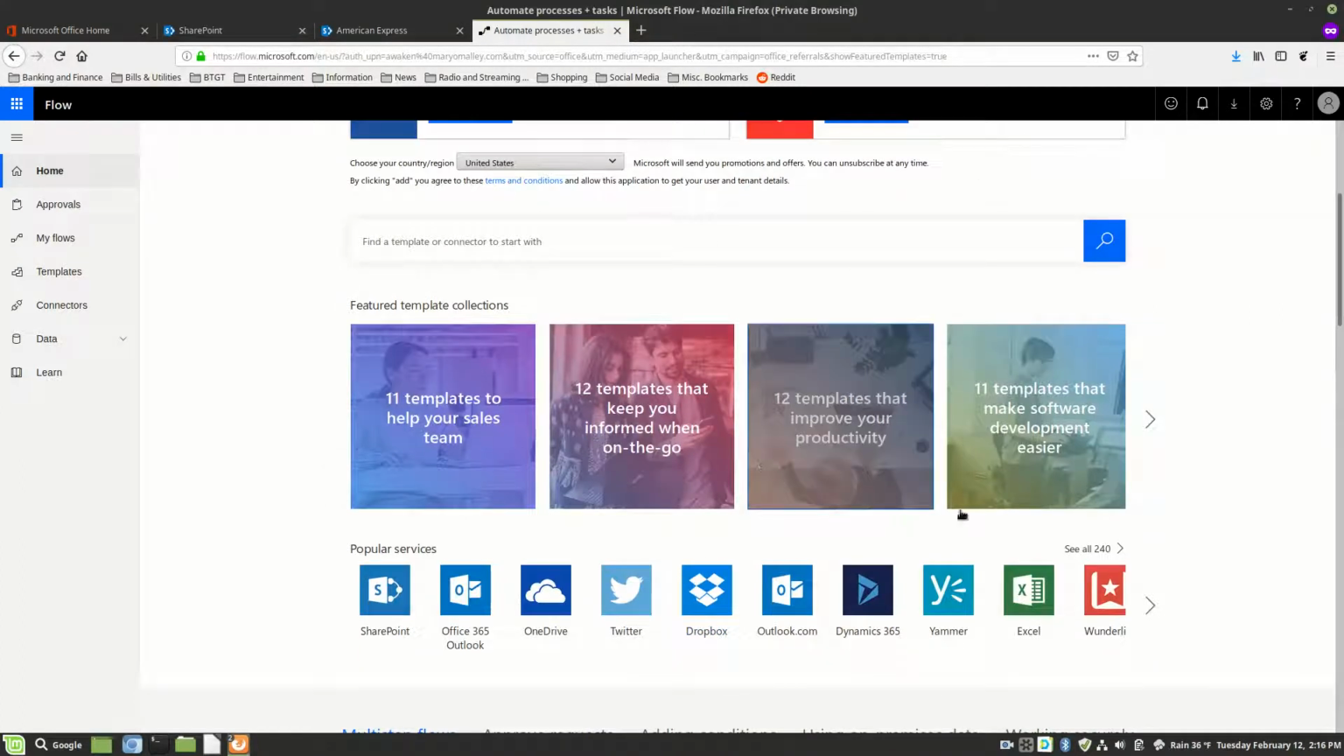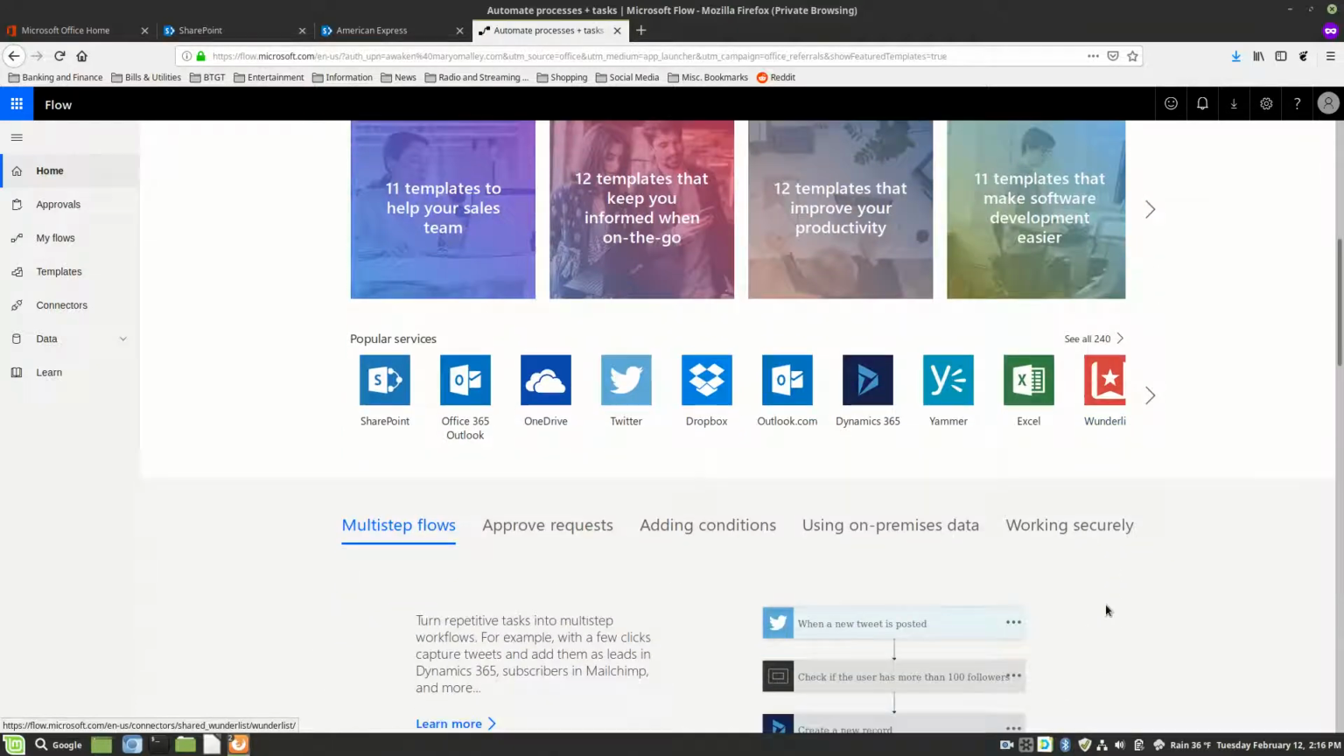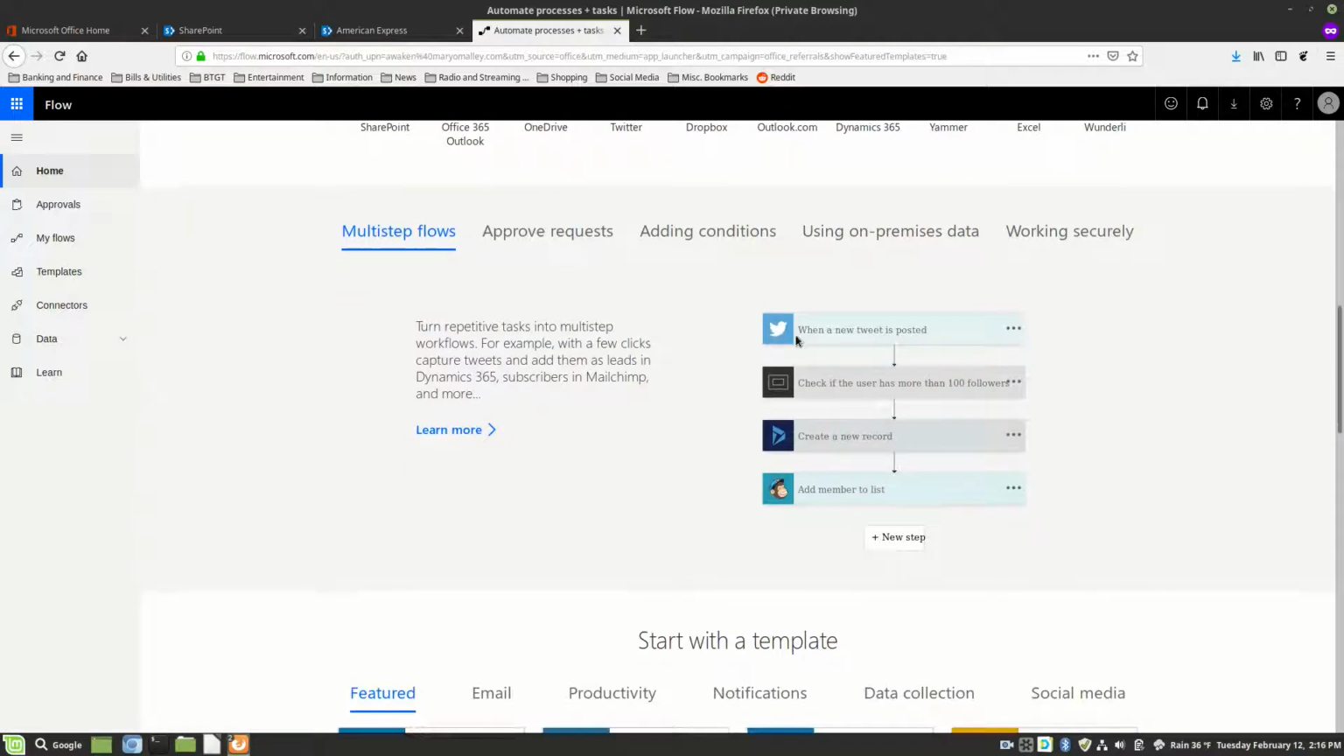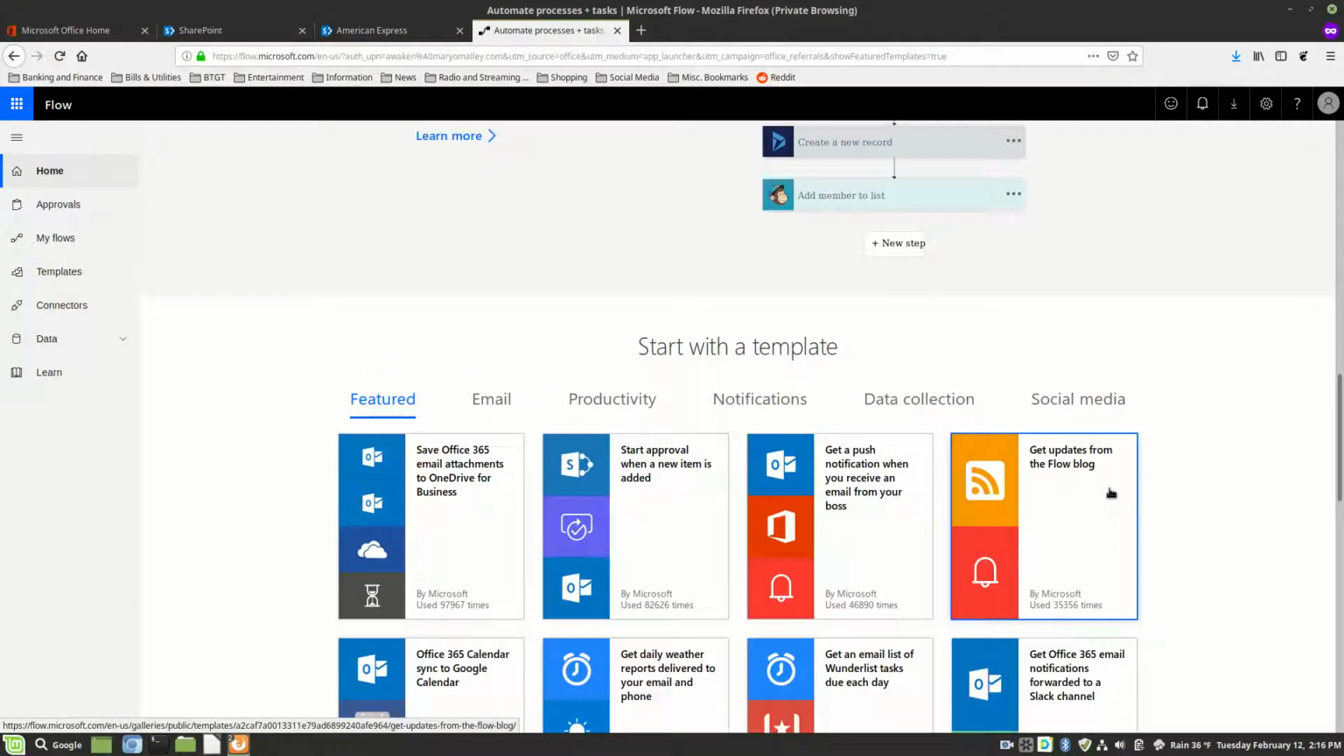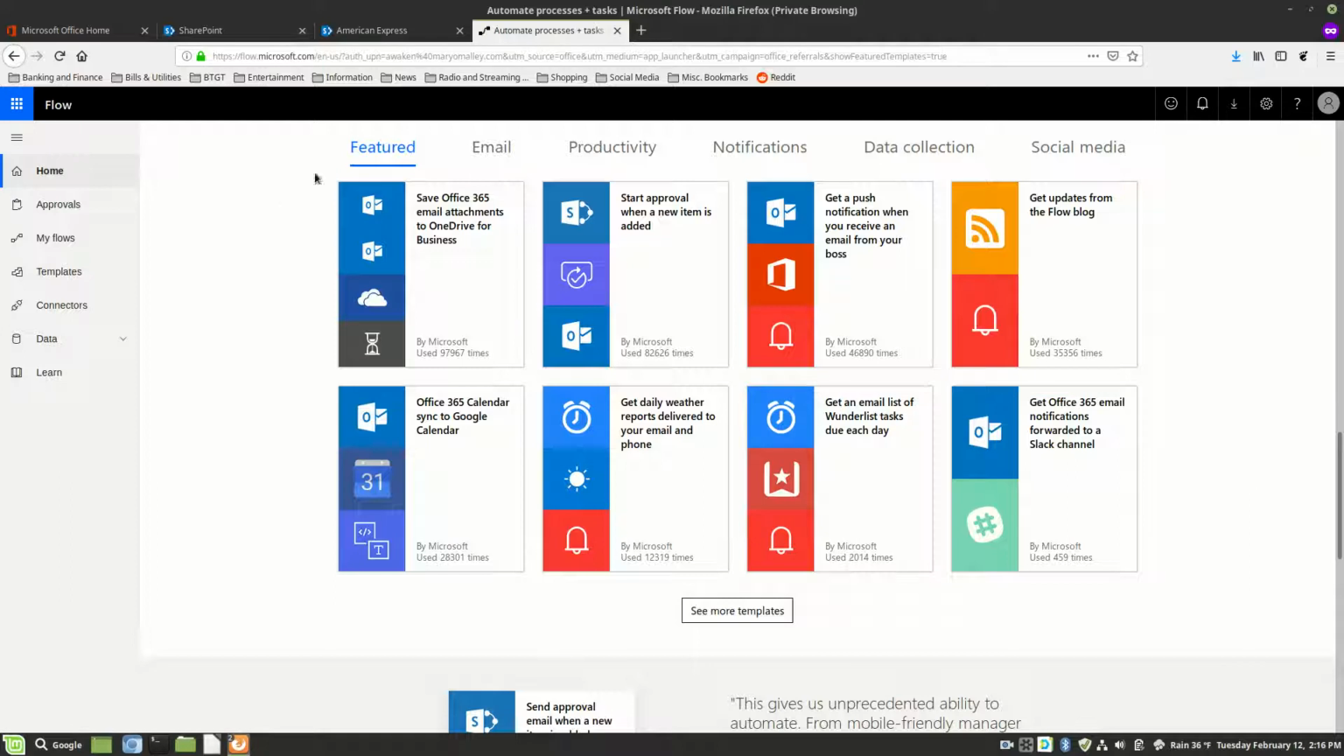There's a bunch of templates that we can build using different software: SharePoint, your Office 365, OneDrive, Dropbox, Twitter, Excel. We can build all this stuff. If a tweet is posted about you, check and see if the user has a certain amount of followers, if they're worth engaging with, and then create a record of it and add that person to a list. There's all sorts of templates that we can do with this Flow thing. Save Office 365 email attachments, enter something, and then it gets sent as an approval request to somebody.